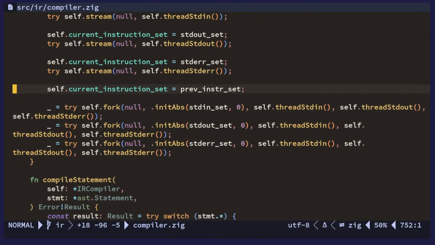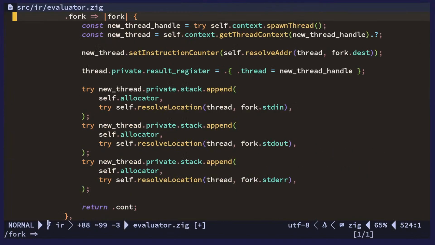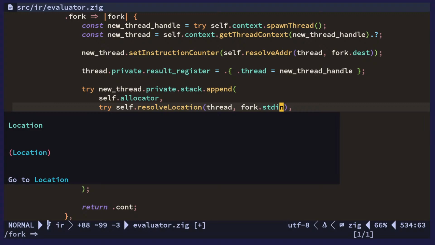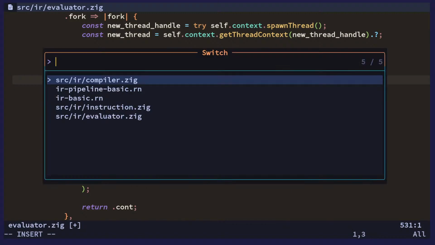Because when we fork, we also provide the pointers here, right? Okay. So then that depends on the fork instruction evaluation, actually, what we add to the stack. So here we resolve location to standard in, which I think should be, okay, that should be the actual pipe handle. So I'm confused there.